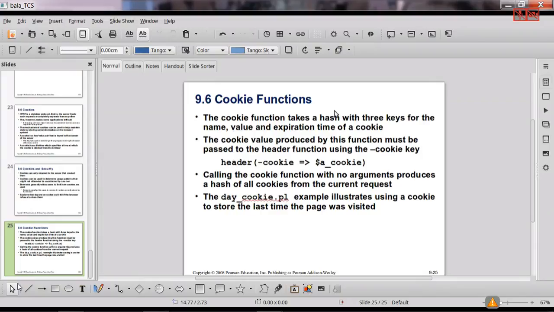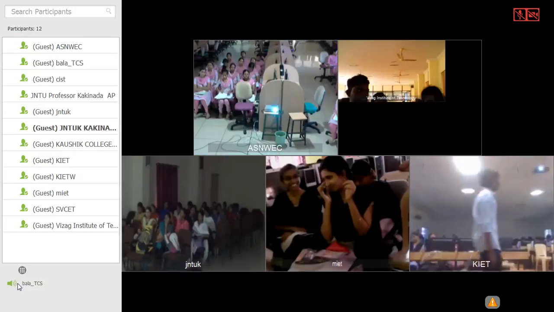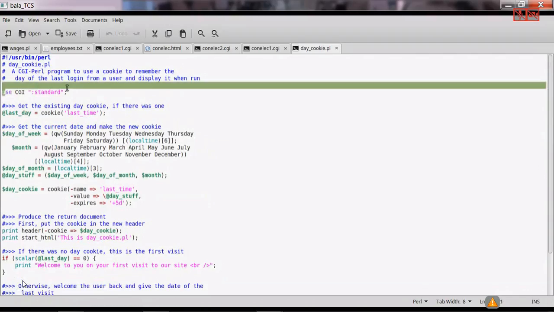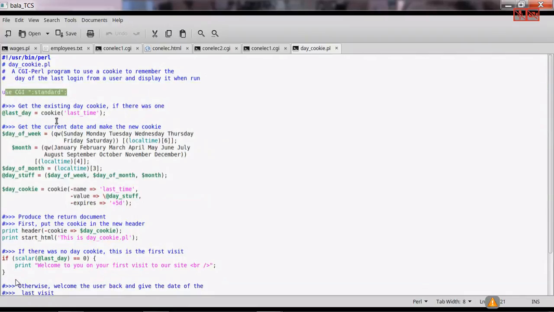We'll see quickly how the cookie.pl file is written, and we will wind up the session with respect to Perl. Let me share back. He is again using the CGI module, which is standard. Then the day last used: when was it last used? He is passing the cookie function directly to get the existing day of the cookie. Now get the current date and make the new cookie.